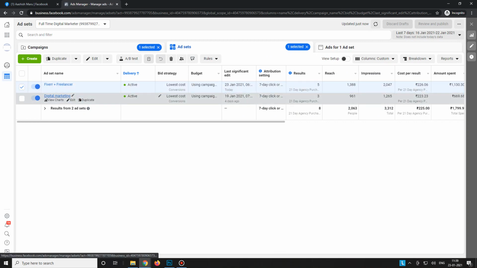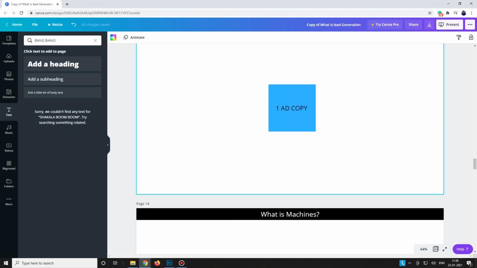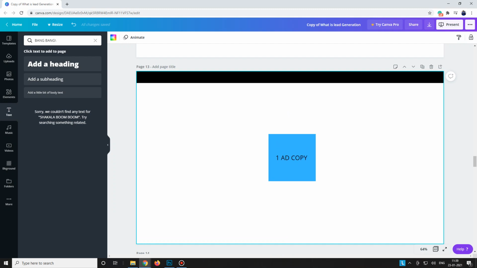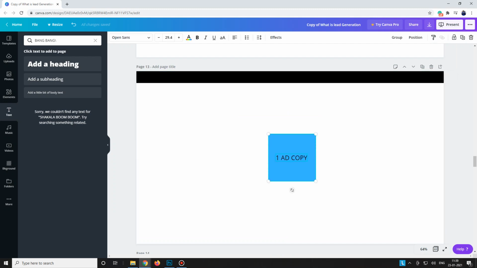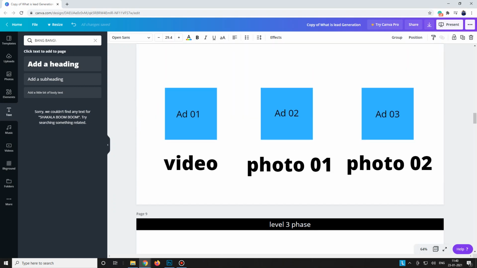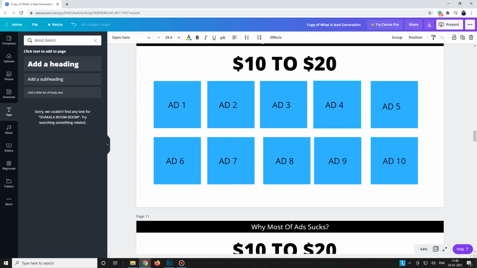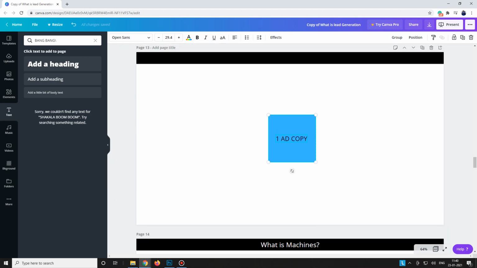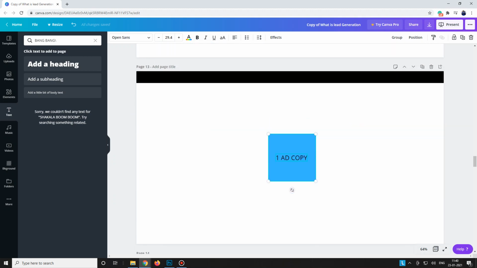I will create 3, 4, 5, 6 now, and I will keep increasing my budget. But it's pretty simple. You have to know when to use one ad copy, because when you have a low budget, like $2 or $5, you have to use only one. But when you have a budget of 500 or 1000 rupees per day, you can use this formula.